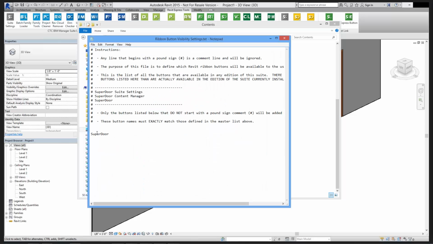What this settings file will do is show the user any tool that exists here. So previously, before I had changed those settings, this actually had a line item for each of the other options. So I had suite settings available and I had the content manager available. You can either delete these, as the tool will do for you, or we can just pound these out. So we'll add the pound symbol, and next time this suite is loaded, once I save this text file, again, this would turn off visibility for these two items.